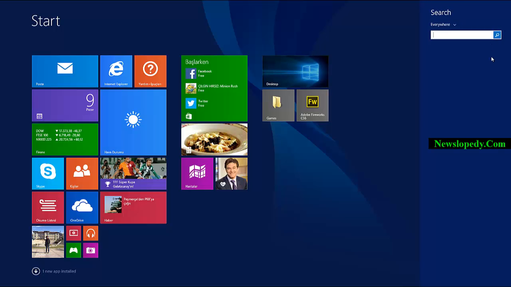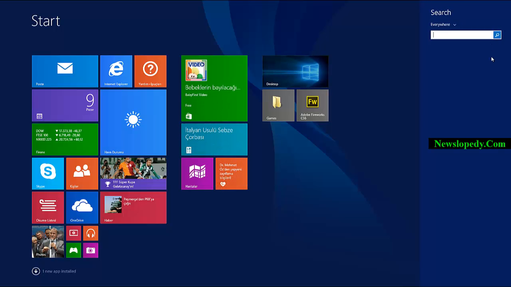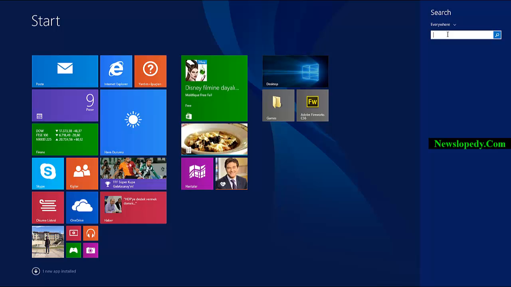Hello, we're gonna explain how to change your name on Rocket League. So, the Rocket League game name can be changed from the registry editor.